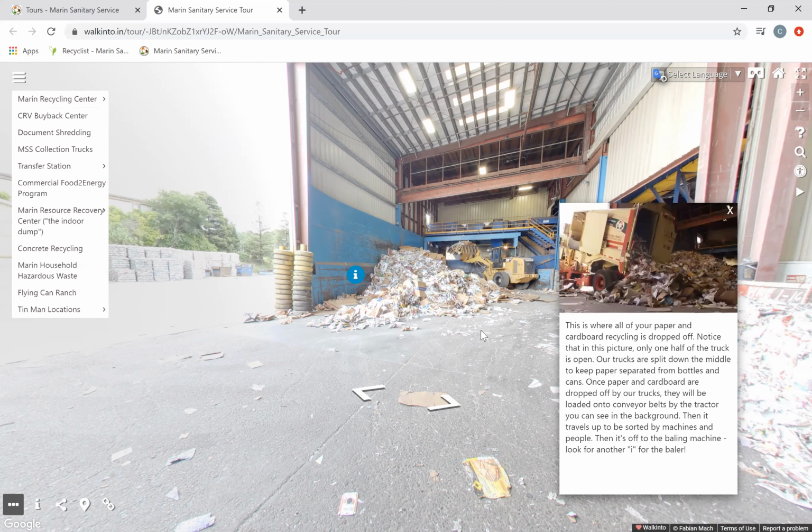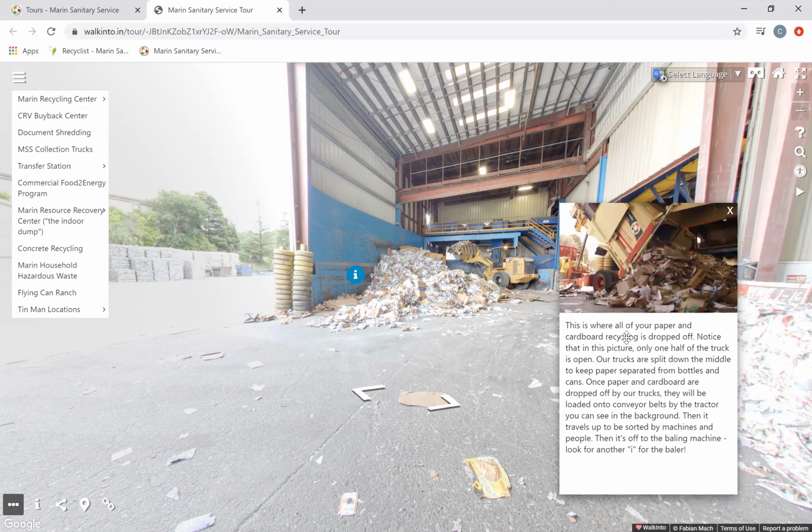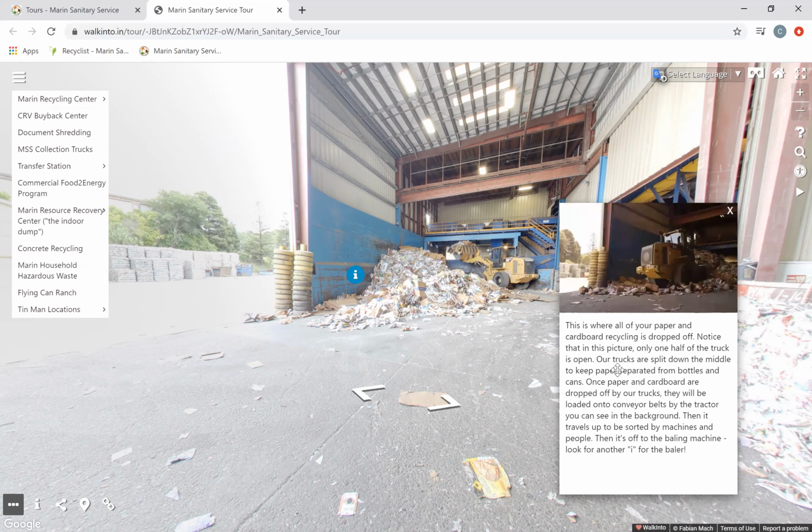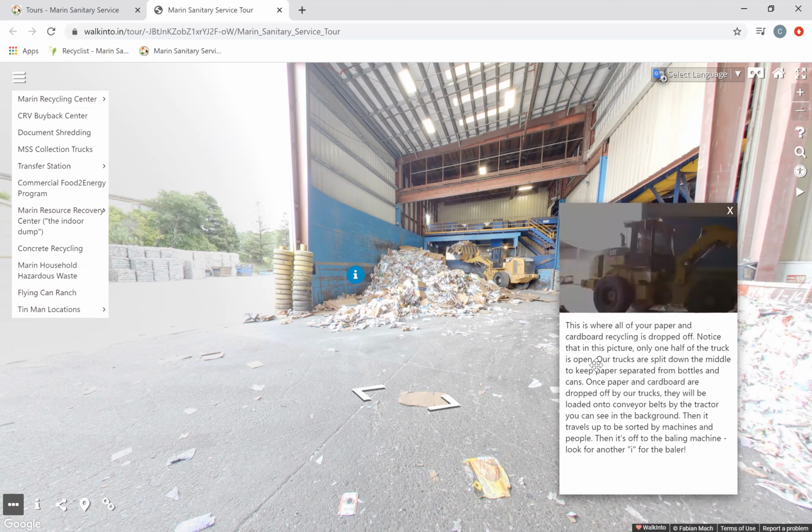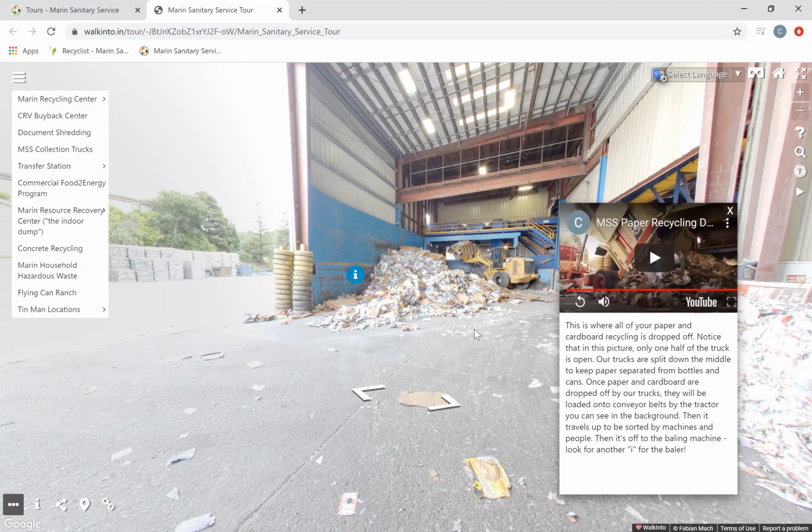So as you can see, like I said, the truck is dropping off just the one half of his truck, and then the tractor comes and scoops up that material, makes it into a nice easy pile, and then we'll load it onto the sorting lines.